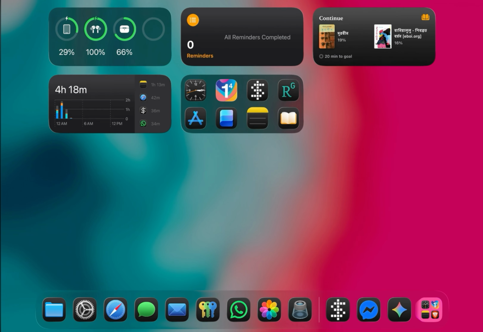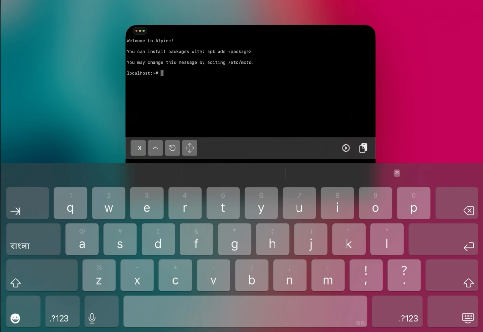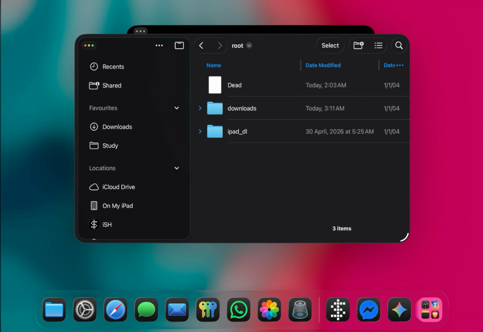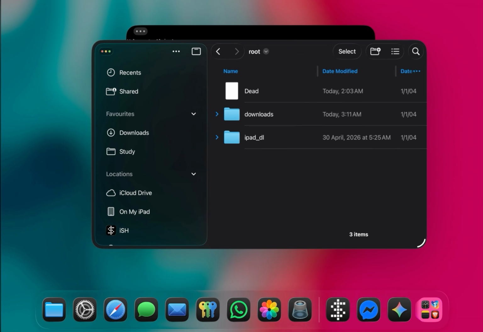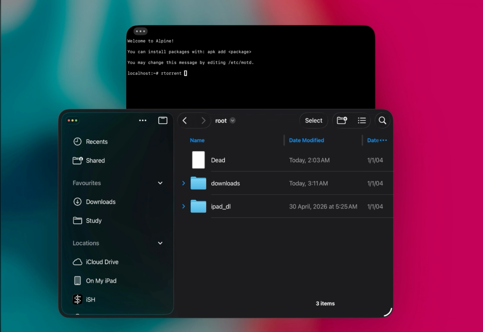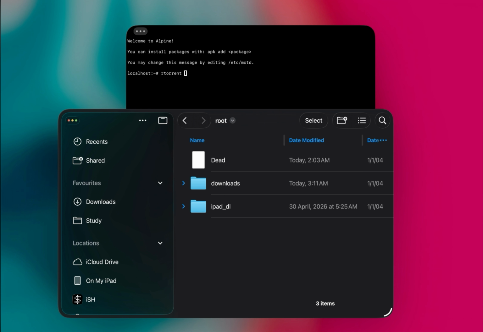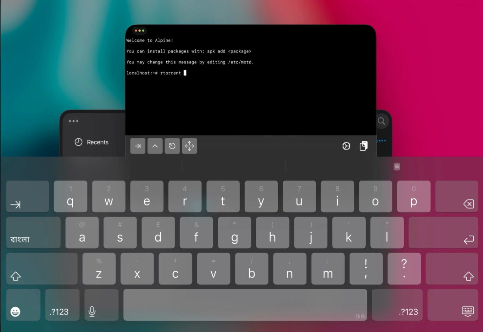Now open the emulator iSH and type rtorrent, space, the file name of the torrent, and the file name of the torrent was date. Remember, when we are typing the file name, we must type the file type. This is a torrent file, and the file type is .torrent. So the file name is date, and the file type is .torrent, and enter.